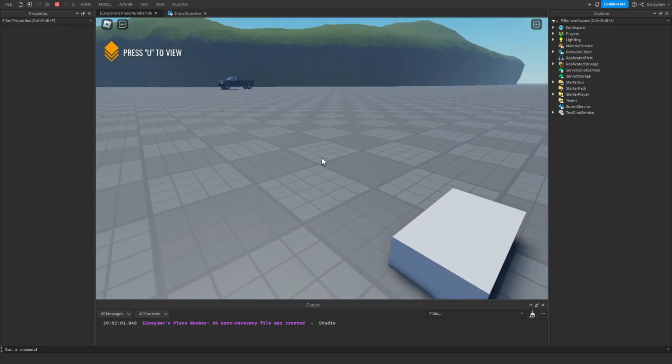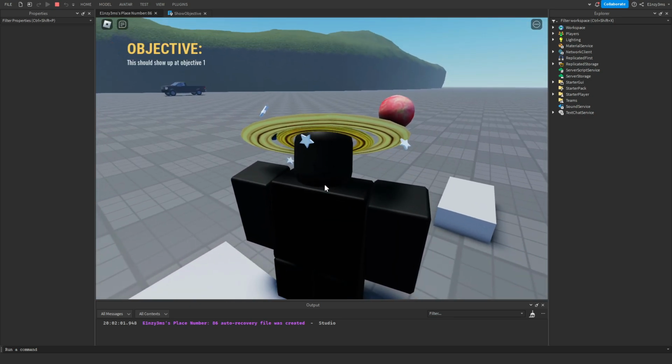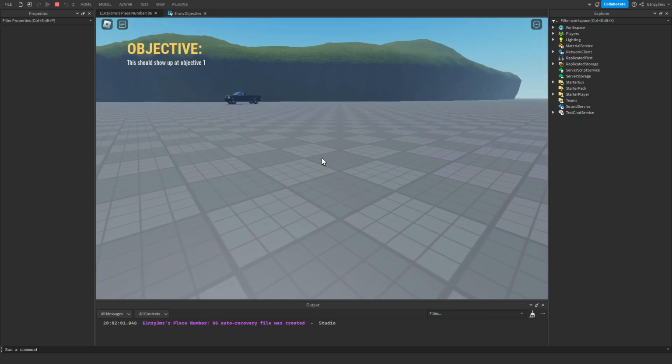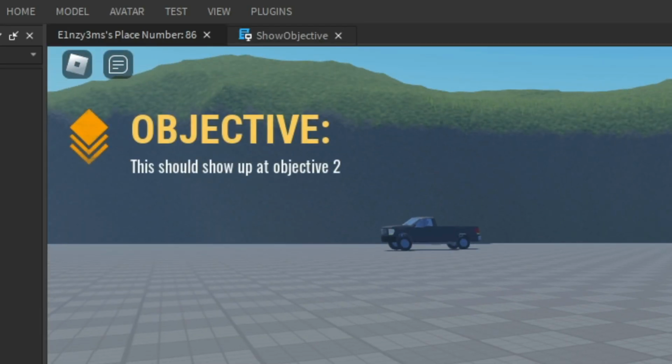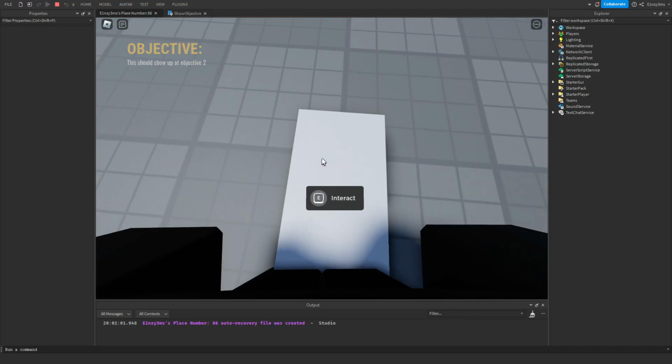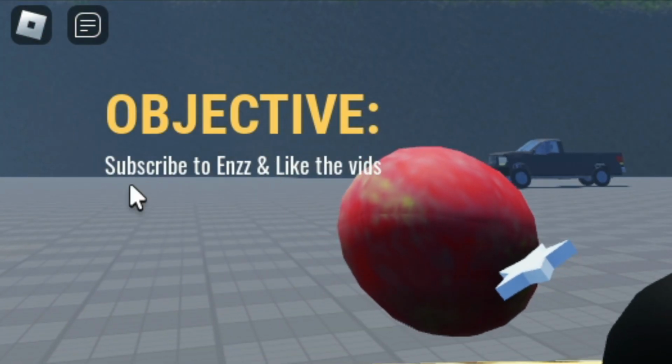Every time you touch a specific part or interact with something, it changes the current objective. Also, when the objective changes, it says so, insisting the player press U to see the new objective. I didn't record it, but there will also be a big orange light that will guide the player to the objective point or part.